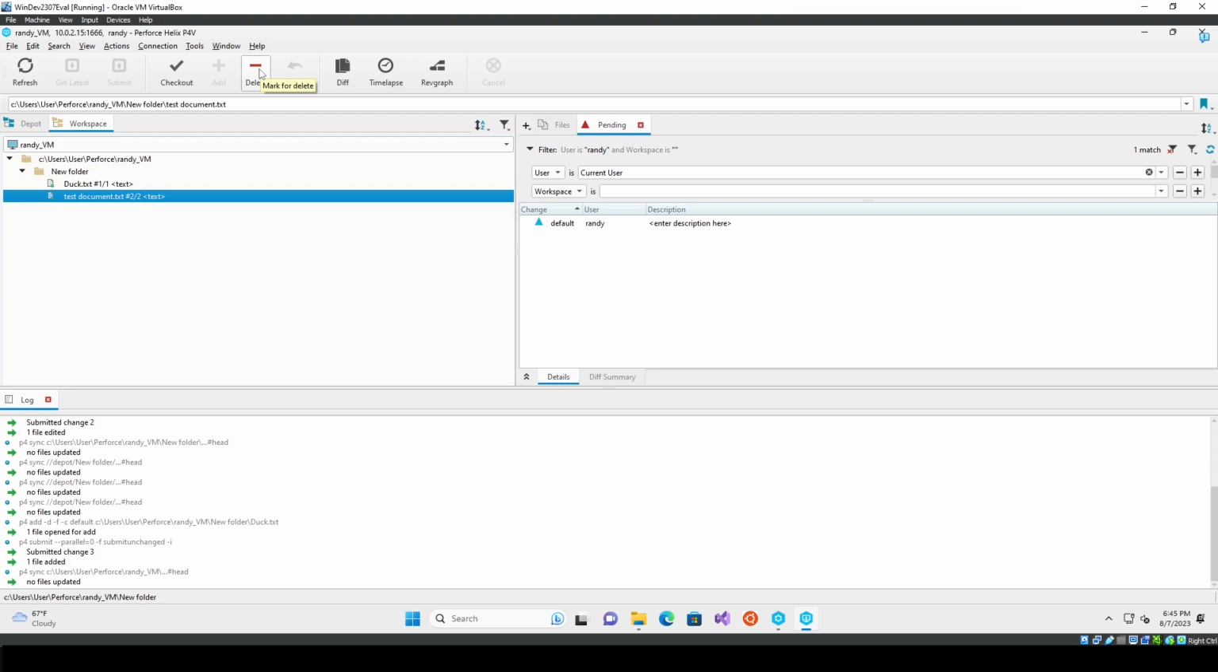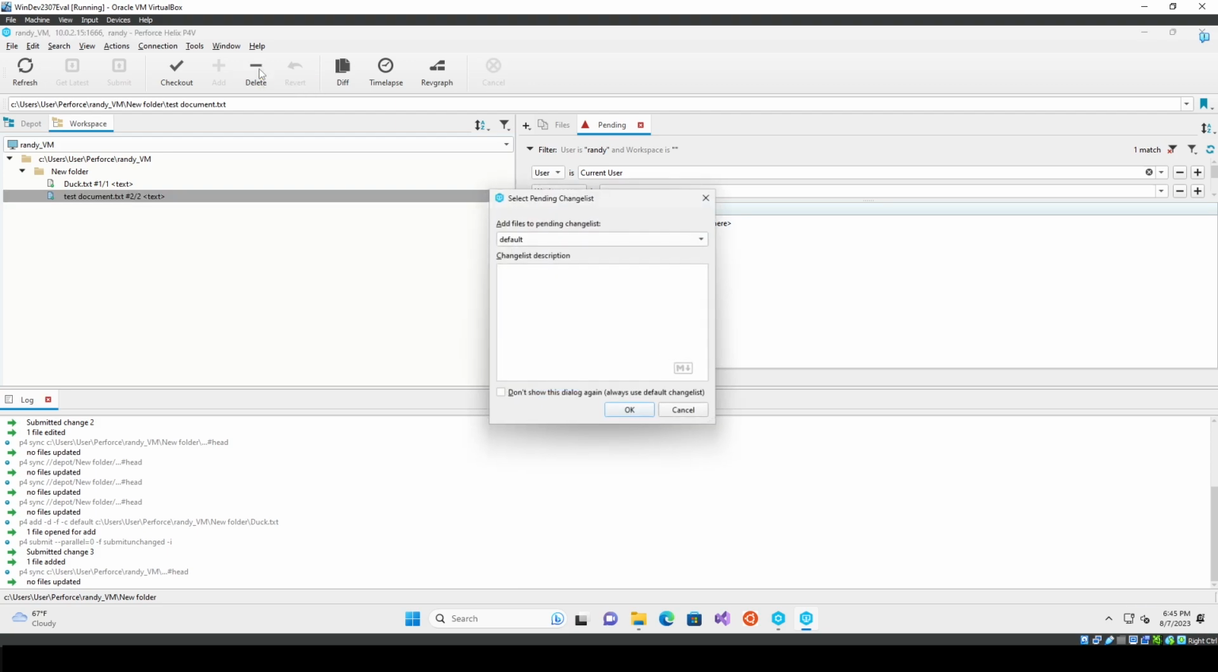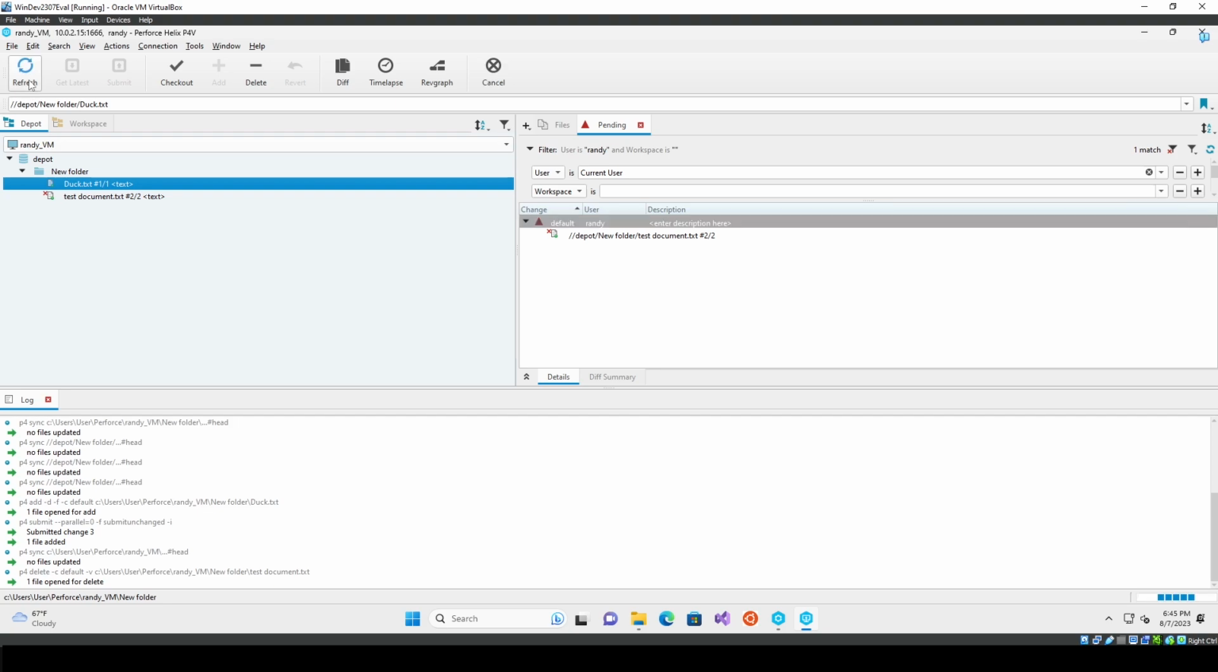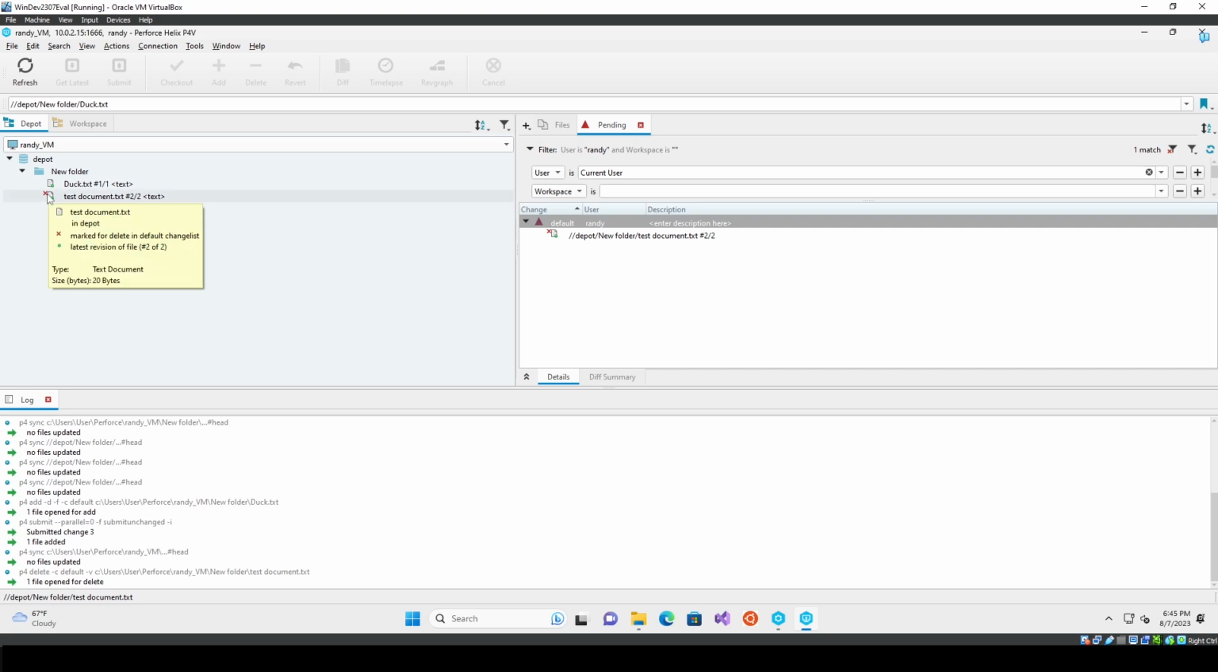So now we can go back, and let's say we want to delete test document. You guessed it. Go mark for delete. It marks it for delete. Go ahead, and it removes it from our workspace. But if we go to the depot, it's still in the depot. However, in the depot, we can see someone wants to delete it. Mark for delete and default change list.